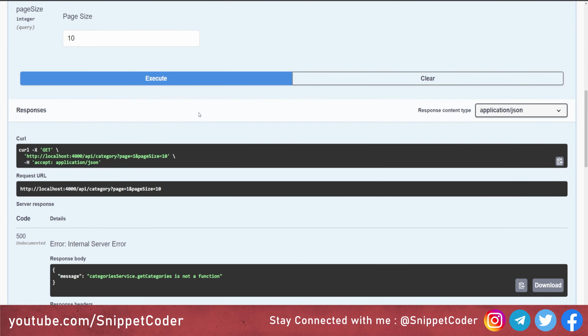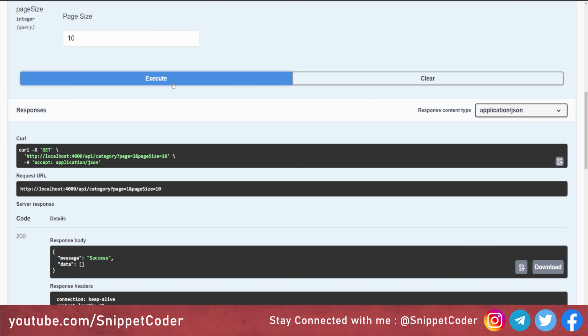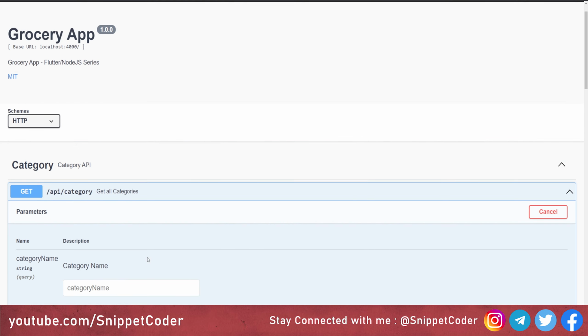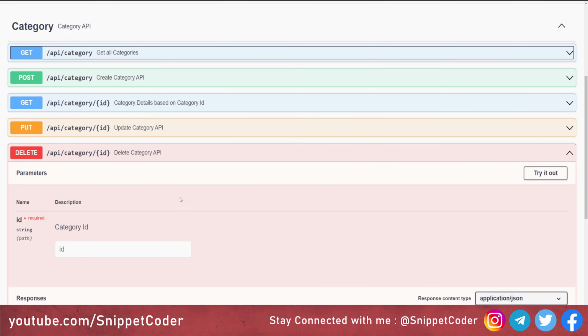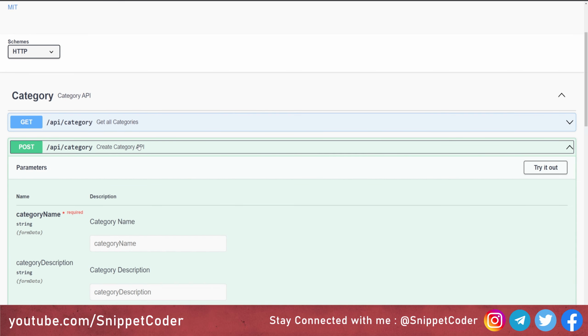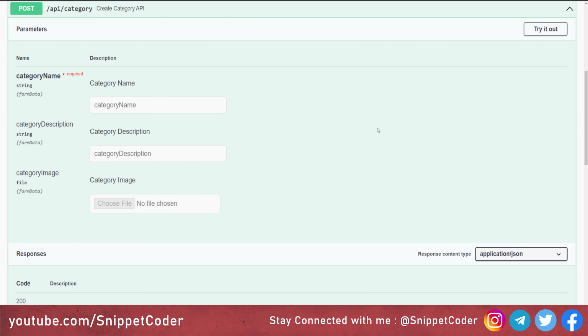And from here we will just click on the execute again. So now we are getting a success, and data we are not getting anything because we don't have any data. So now let's add some data here. We will go to our create category API, and from here we will add the data.